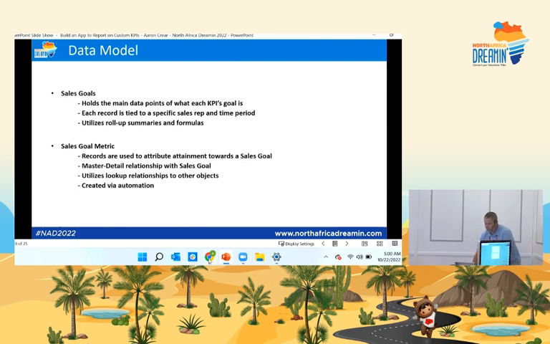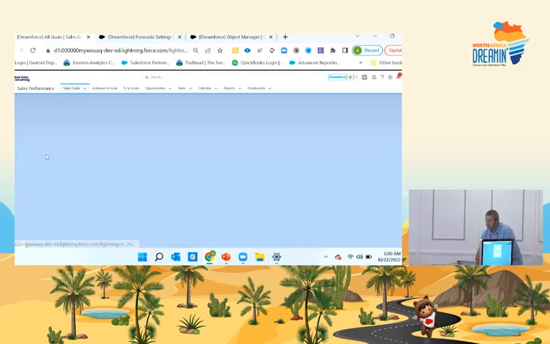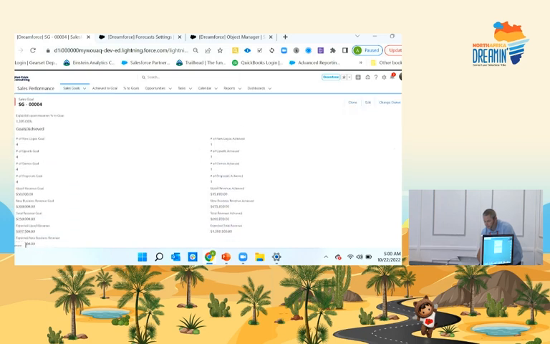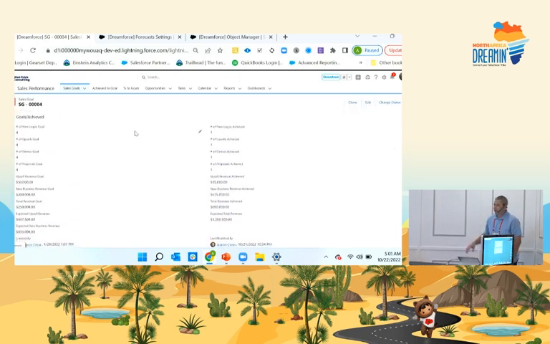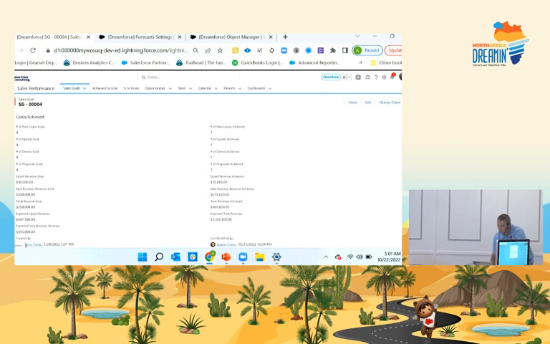So we'll just take a quick look at our data model. So we'll look at first our sales goal, and I'm going to start down the bottom here. So on the left column here, we have all of our goals. So my resolution is way off here.